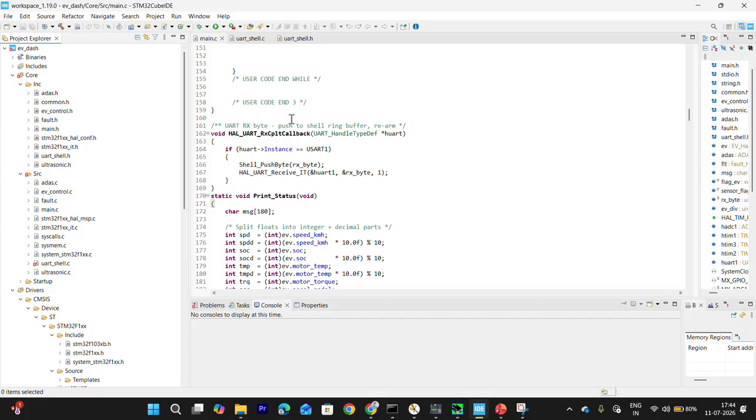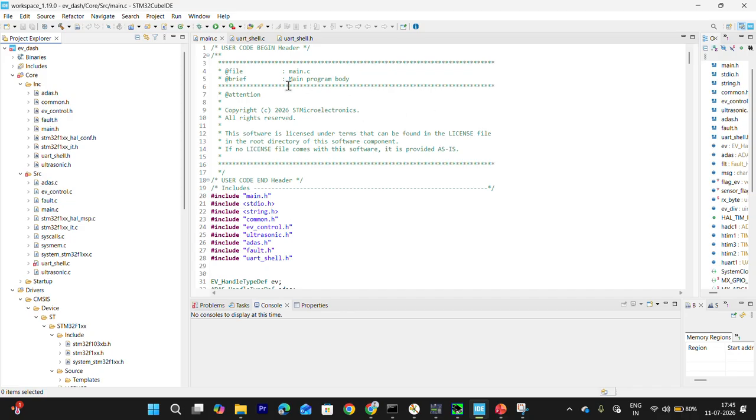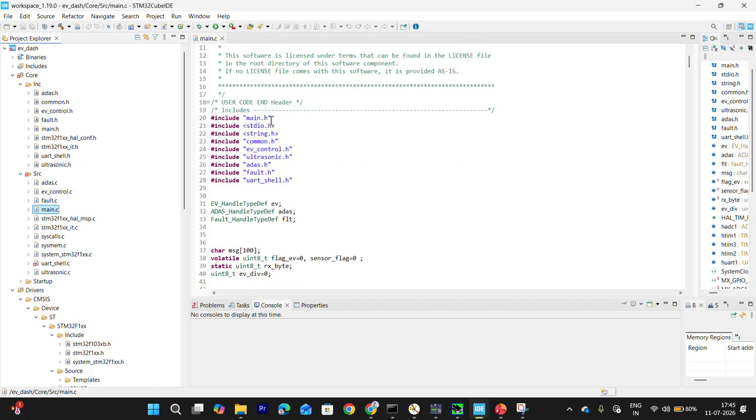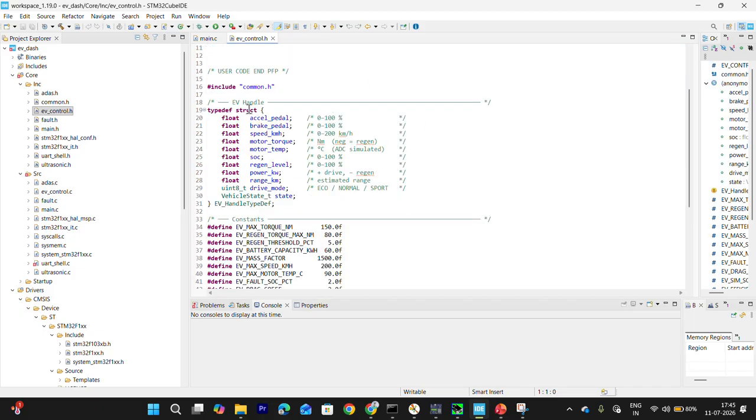This is the workplace where we worked and created all this magic. First it started with the blinking of an LED, which is here in main. In main we included many useful header files, that is main.h. These are all basics, and common.h is where the real project started, and the main thing started with evcontrol.h.